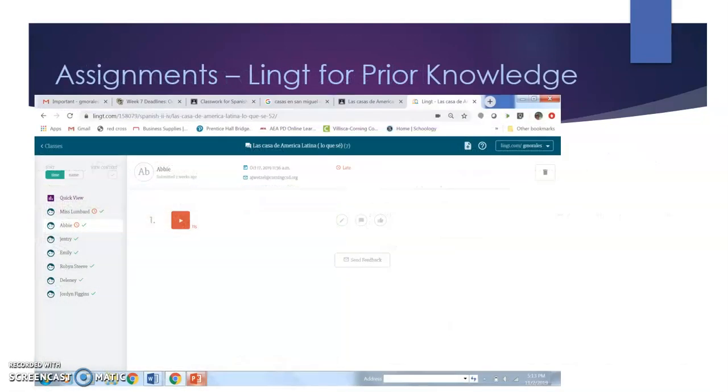Here is our assignment we did in Linked to test for prior knowledge. It had 1 question, and all the students answered it with flying colors.